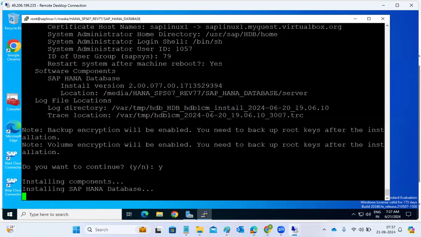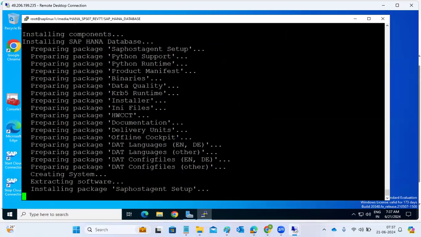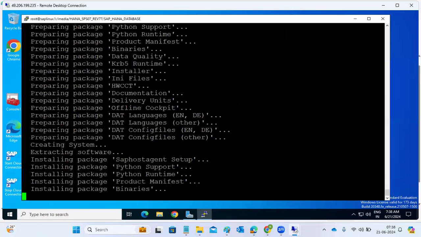We have to maintain it in the HANA profile, so that whenever an OS restart happens, HANA will be started immediately. Once the OS is up, HANA will also be up. You don't need to manually do anything here. So now see, this is running. Now the installation is running here.